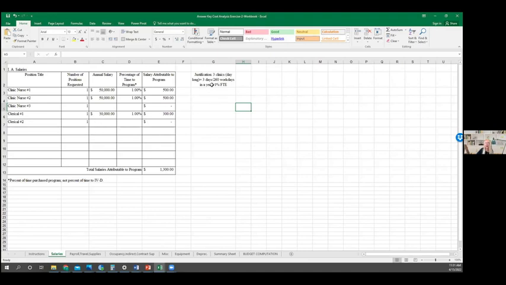So when you're figuring out the percentage of time, 3 days is how long the clinic's going to last, divided by 260 work days. If we do that, that should give us 1%. So if you put in the 1 here, then automatically this should have filled in to give us the total salaries attributable to this program at $1,300, right?